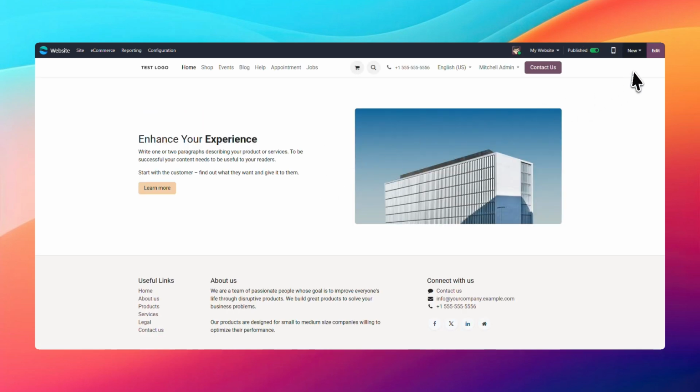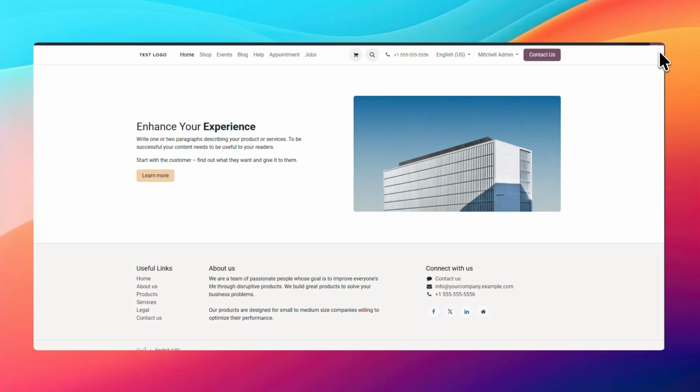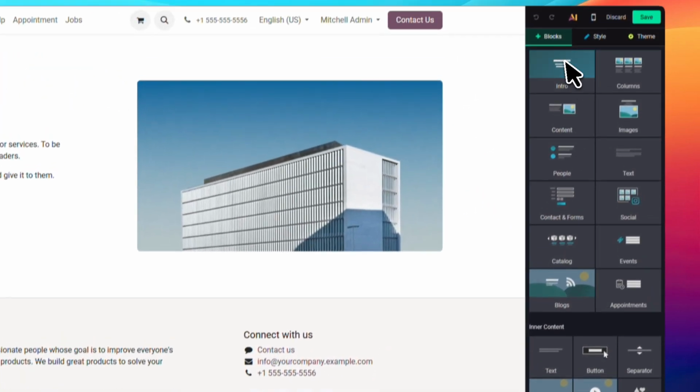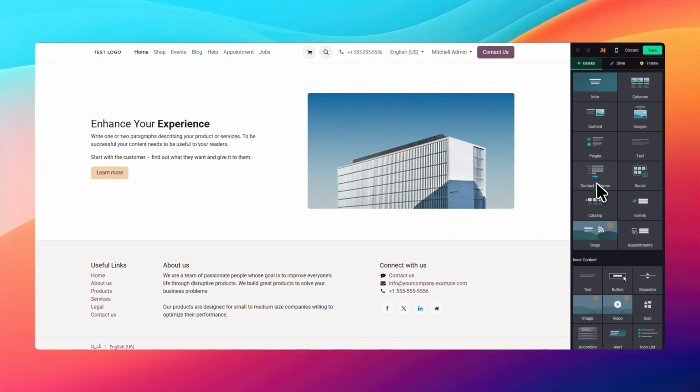Next, click Edit in the top right corner. This opens the website editor and allows you to make changes to the page layout and content. Once editing is enabled, go to the Blocks tab. This is where Odoo stores the different pre-built content sections you can drag into your page.